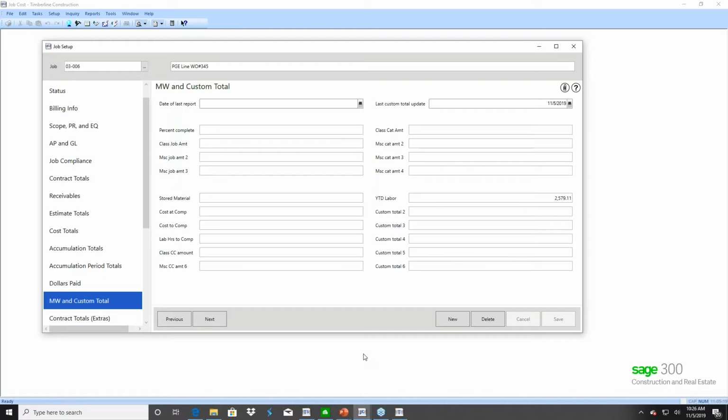And then at the end of next year, again, before you close the month that rolls into a new year, run the Recalculate custom totals again, and this will update those fields. It'll replace last year with this year.